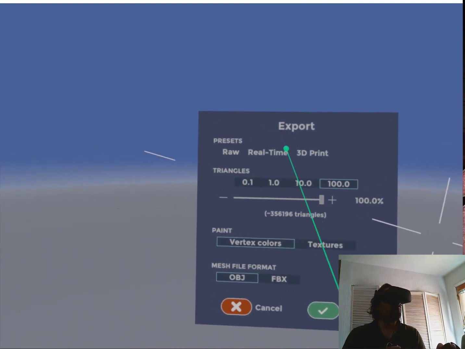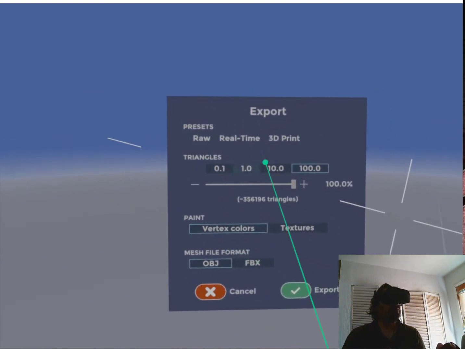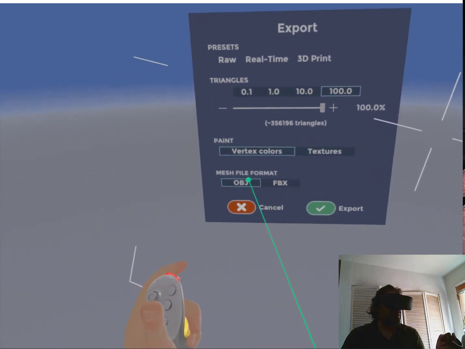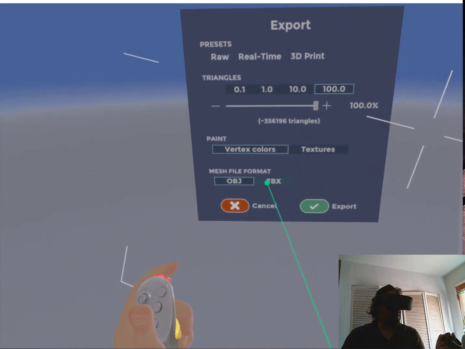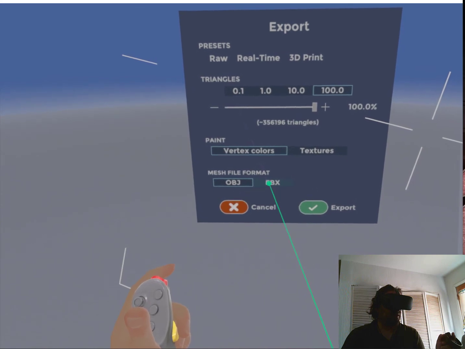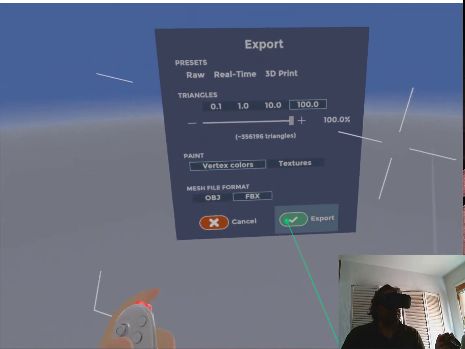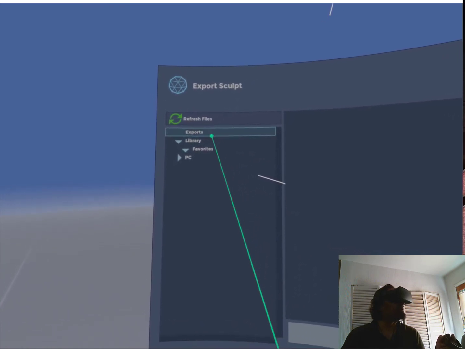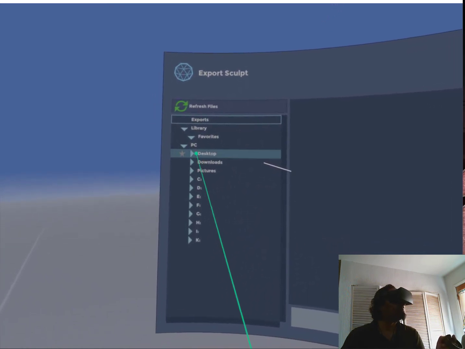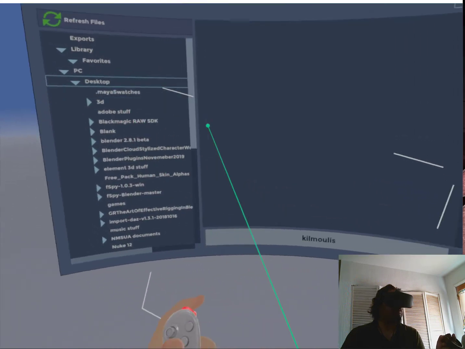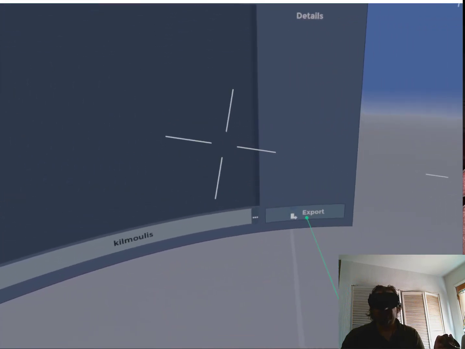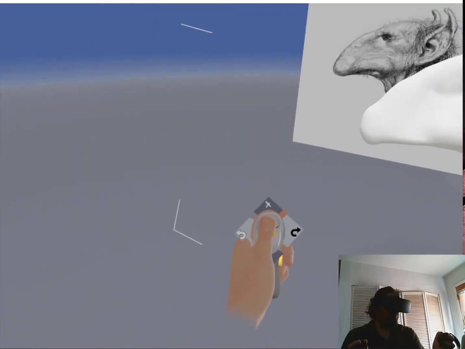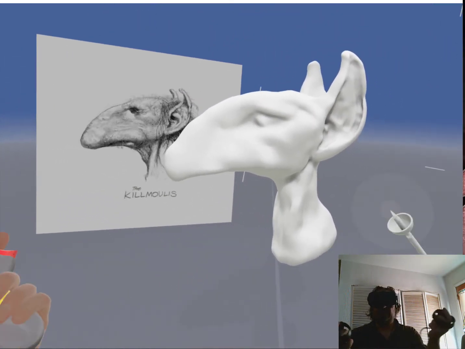We're going to go raw, as many triangles, 100% as we can. We don't need textures, and we're going to do this as an FBX, and we're going to export this, and let's just stick it on the desktop for now. Go ahead and click there. We'll say desktop, and we will export it. And this will take some time, or not. Hey, cool, that was pretty fast. Made me feel like we didn't even do anything.